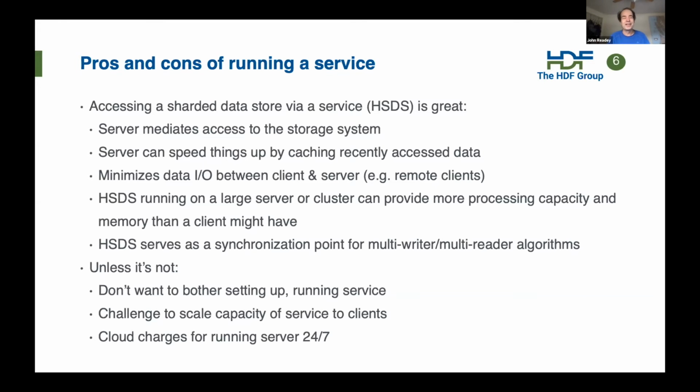It sounds great, so why not? Well, maybe I don't want to bother with all the hassle of setting up a service. And then, even provided that I can scale that service, you have this constant challenge of scaling up the service based upon the load of the clients at any given time. And finally, it costs money. If I have a cluster or a large machine, that's going to add up to a significant amount of dollars over a month, say.